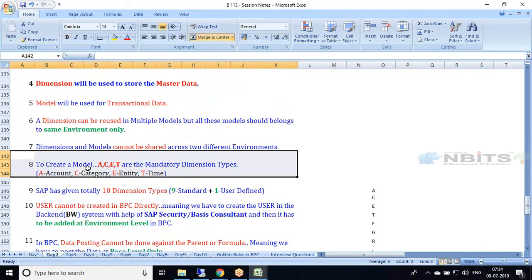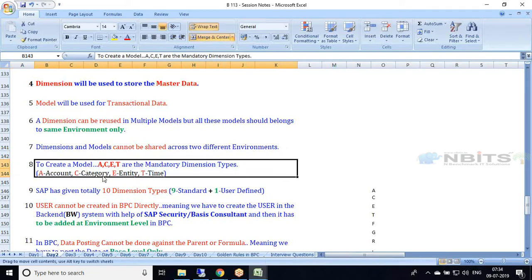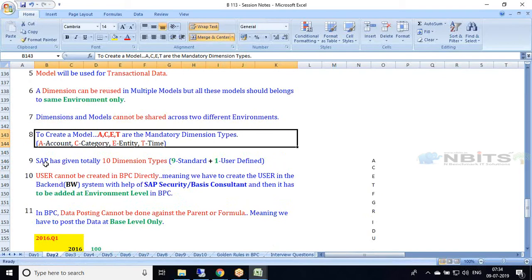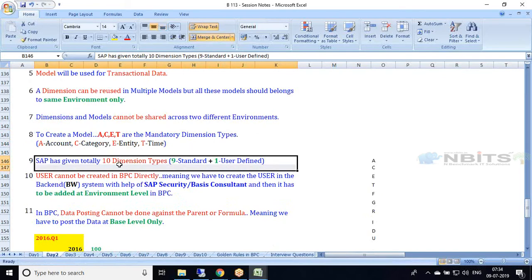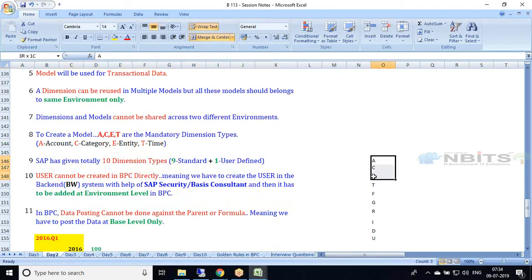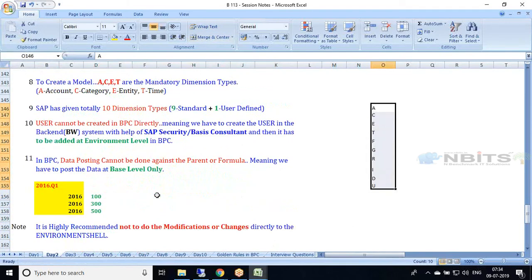To create a model, as I said, there are 9 standard type dimensions and one user defined dimension. So these are the mandatory dimension types if you want to create a model. So a model is a combination of dimensions, right? In tomorrow's session you will be able to understand. SAP has given totally 10 dimension types, 9 standard and one user defined. In tomorrow's session we'll be discussing these.